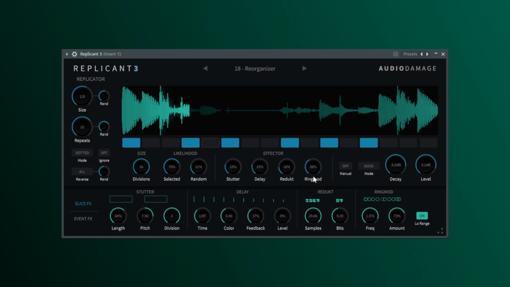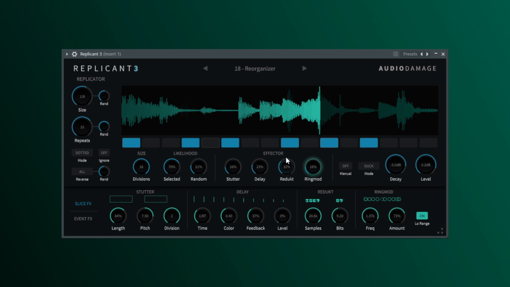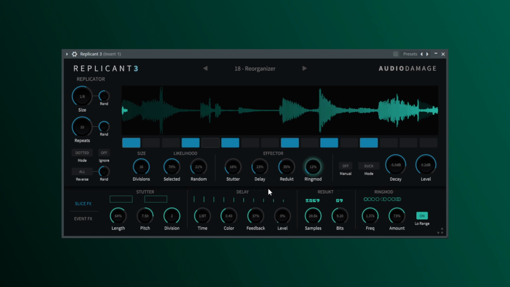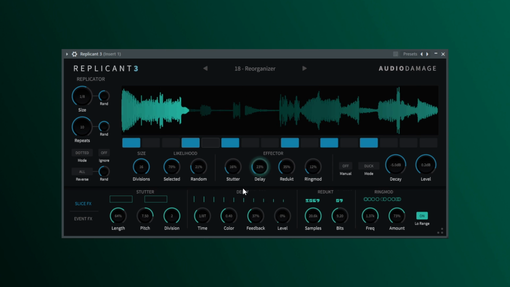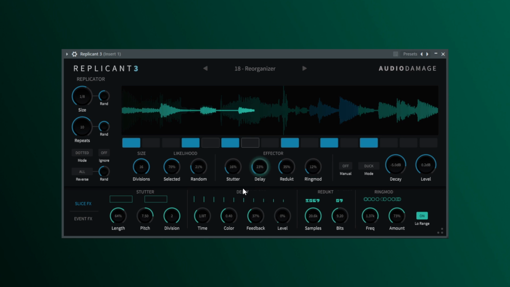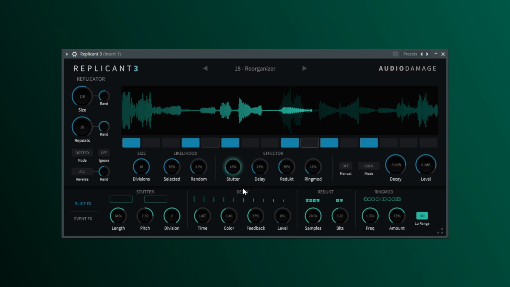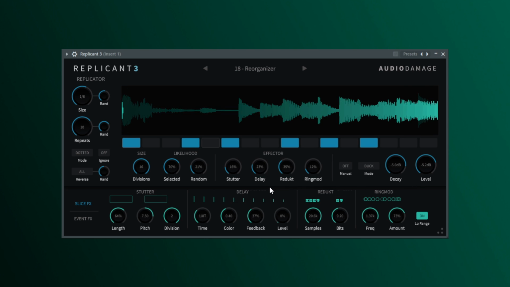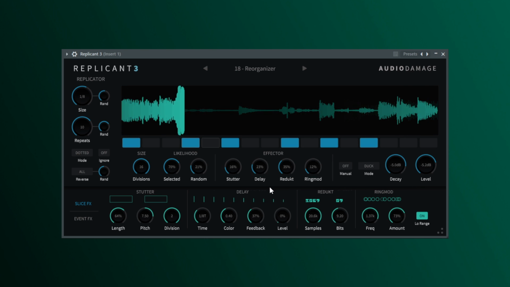After setting all of the slice effects, the effector knobs in the center of Replicant determine how likely it is that any of the individual slice effects are applied to each audio signal. At 0%, the corresponding slice effect never happens, and at 100%, the effect will be heard on each slice. If it's set somewhere in between, the effect may or may not happen on each slice. So higher values mean it's more likely to happen.